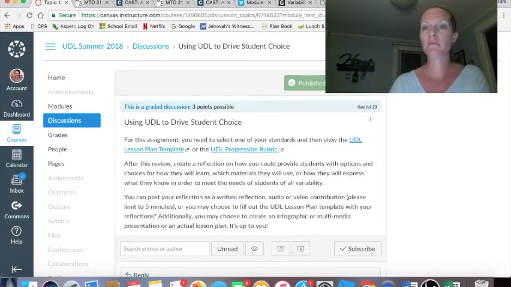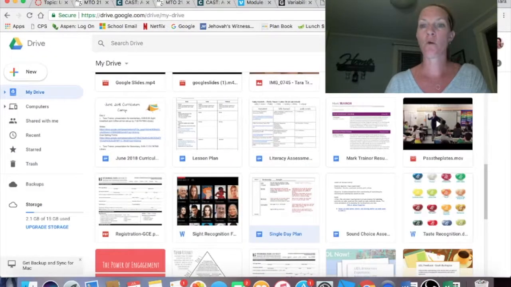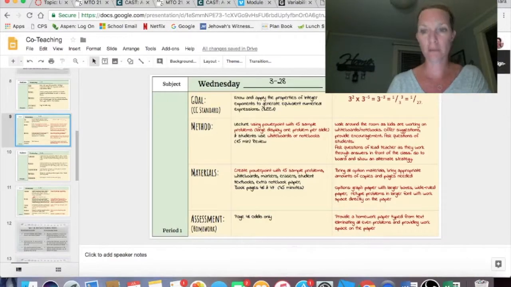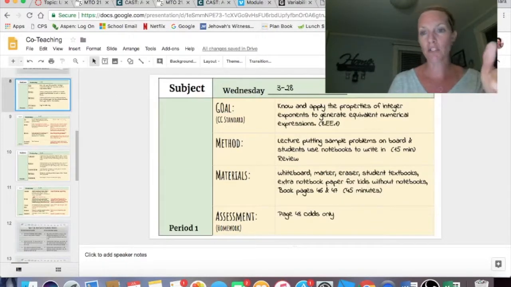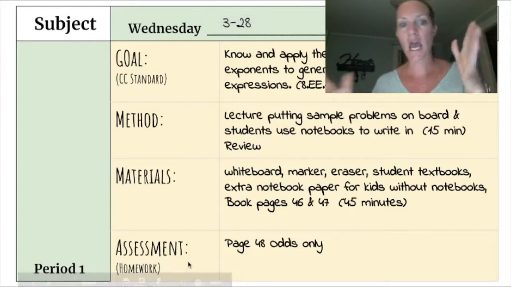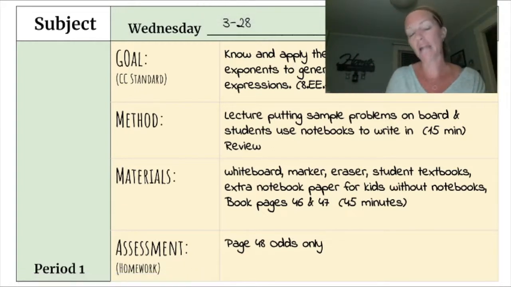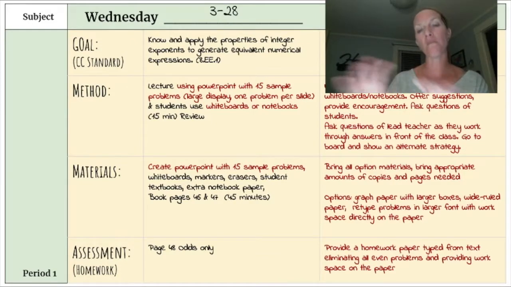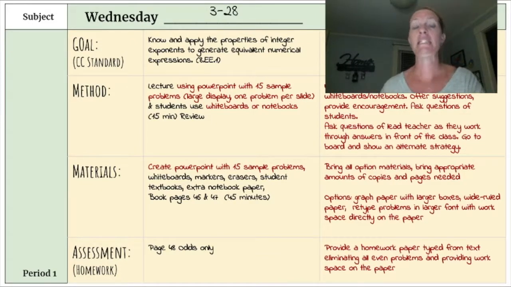I wanted to remind people, for the teachers that I work with at the middle school, when we looked at our co-teaching model and our original lesson plans, like we see here, we have our goal, our method, our materials, and our assessment. This is what we said an average non-UDL lesson plan might look like in our math classroom. Then we did the switch and put in all the pieces of UDL, and we found out that it's not overly impossible at all to put this in.